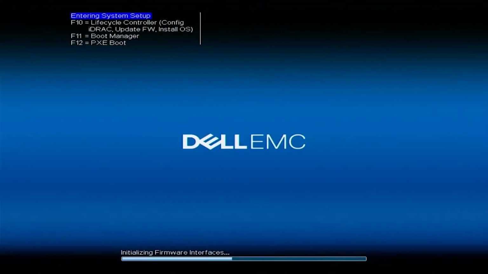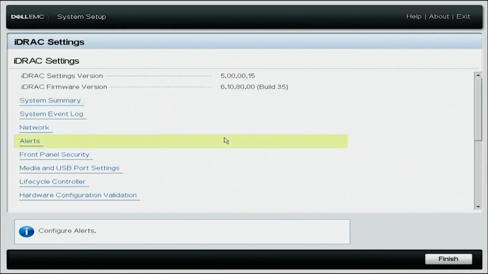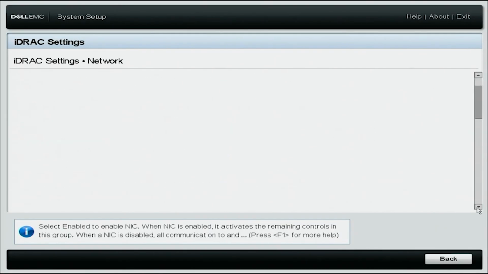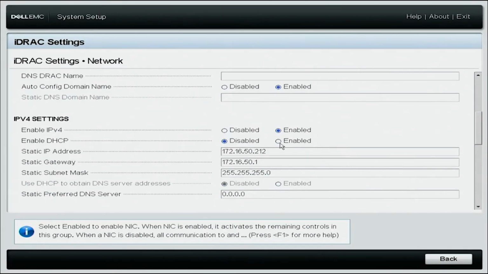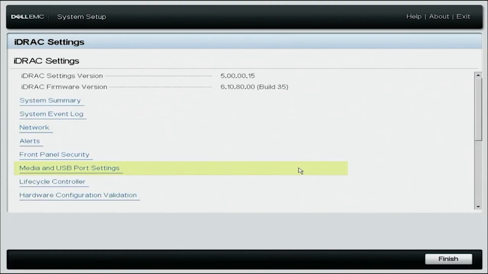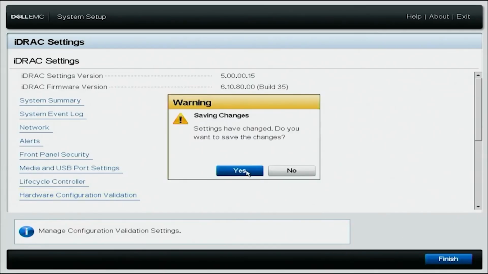Now we're going to show you how to set your iDRAC DHCP IP address for your 15th gen server. So boot up your server, and from the post screen, press F2 to take you to System Setup. Inside System Setup, you're going to select iDRAC Settings and navigate down to Network. Scroll down to IPv4 Settings. Enable IPv4 should be set to enabled, Enable DHCP should also be set to enabled, and Use DHCP to obtain DNS server address should also be set to enabled. You can now go back to your iDRAC settings and click Finish to save the settings.